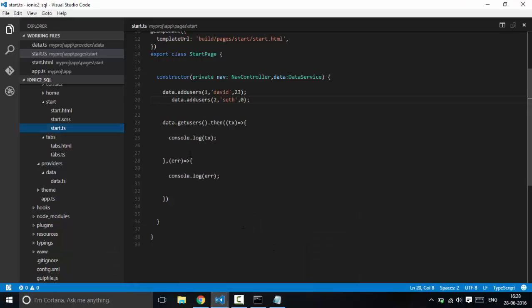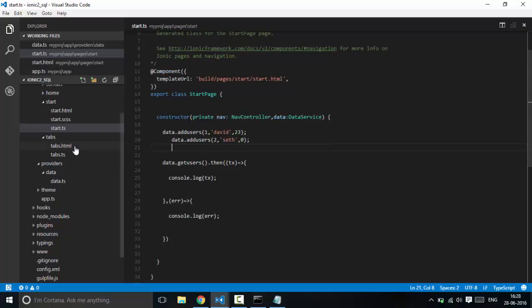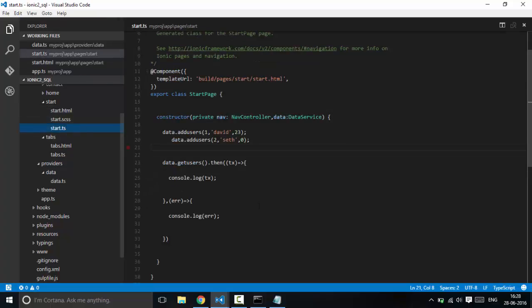I believe we can go on adding and removing stuff and just using basic SQL queries, but we can also start an ngFor in this HTML file and throw in some Angular 2 logic to actually create a list of all the users that we are storing in the database. So we can try to do that. Let's just do this.